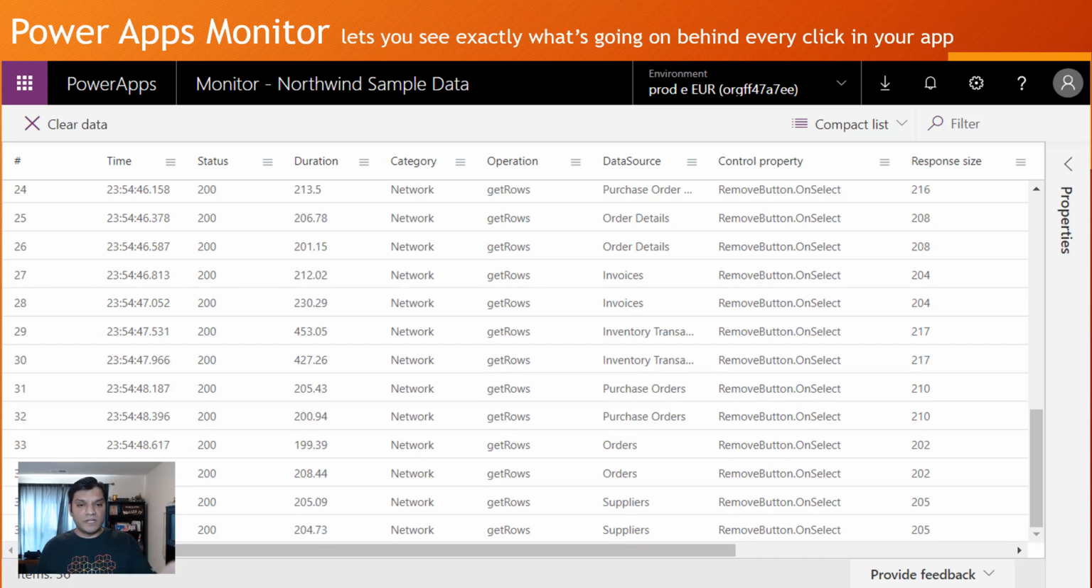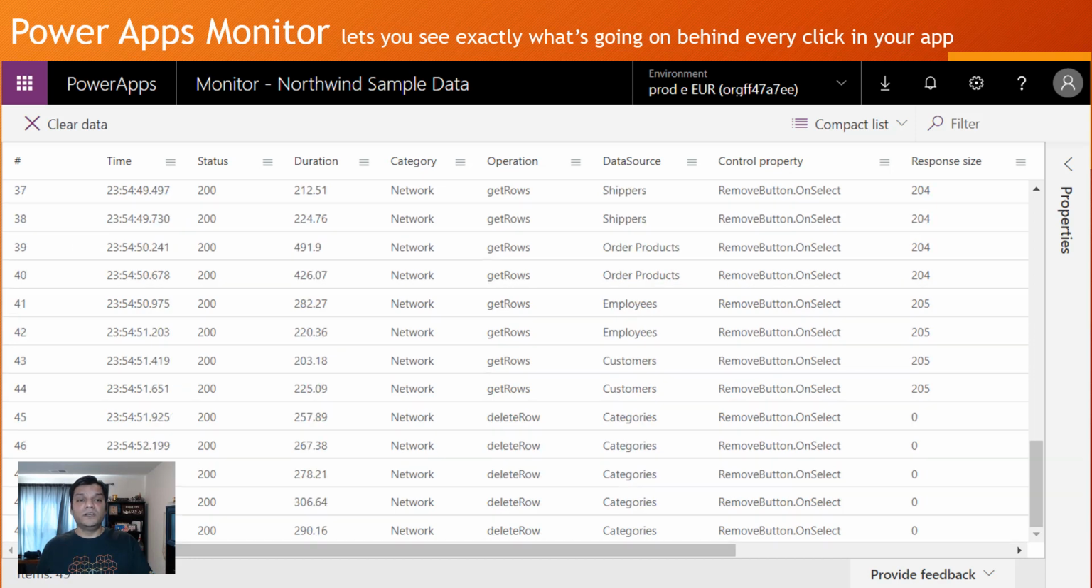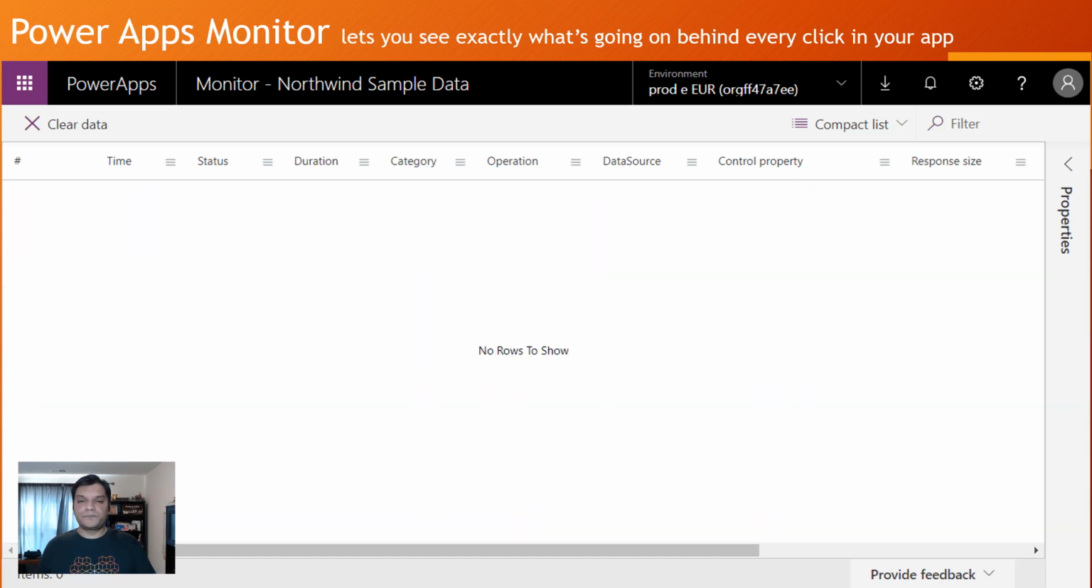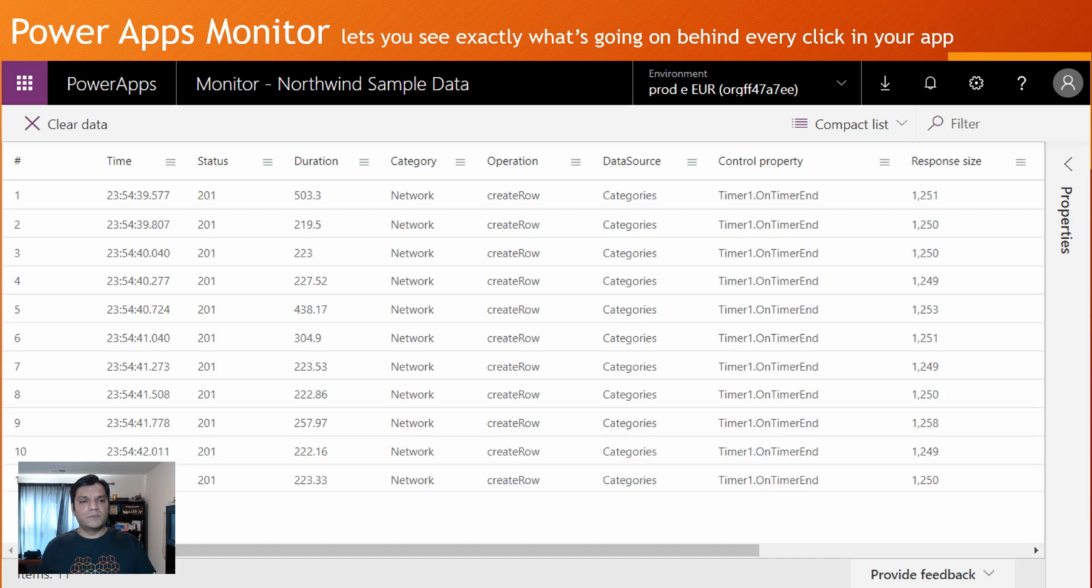It also helps you with the duration time. It helps you with the response size. This monitoring tool is really going to take your troubleshooting to a whole different level. And I, for one, am very excited to start using that. All right, so we looked at the troubleshooting side. Let's look at the administration piece.